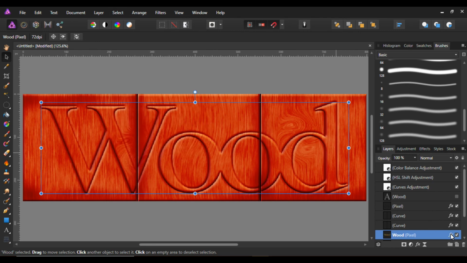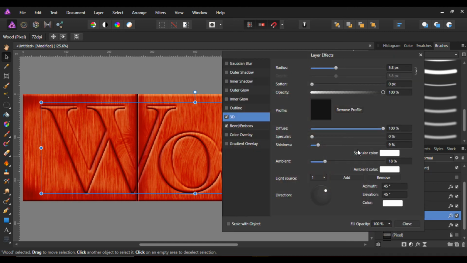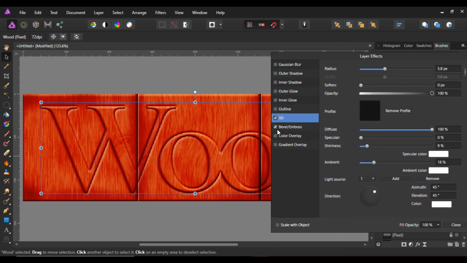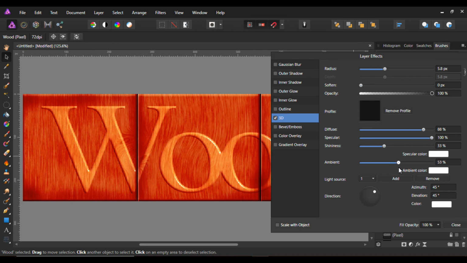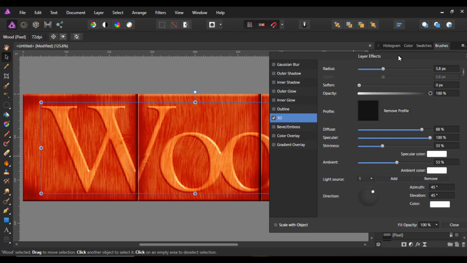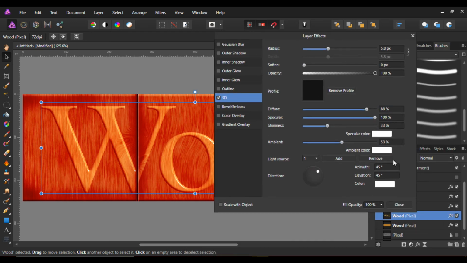And now I can come in and on this layer adjust the settings. It's a little too much. Bevel Emboss, 3D. I'm not going to soften that up. And you can adjust it to however you want. A little specular shininess. You bring it up lighter and so on and so forth. You can adjust this however you like. That's good enough for me.